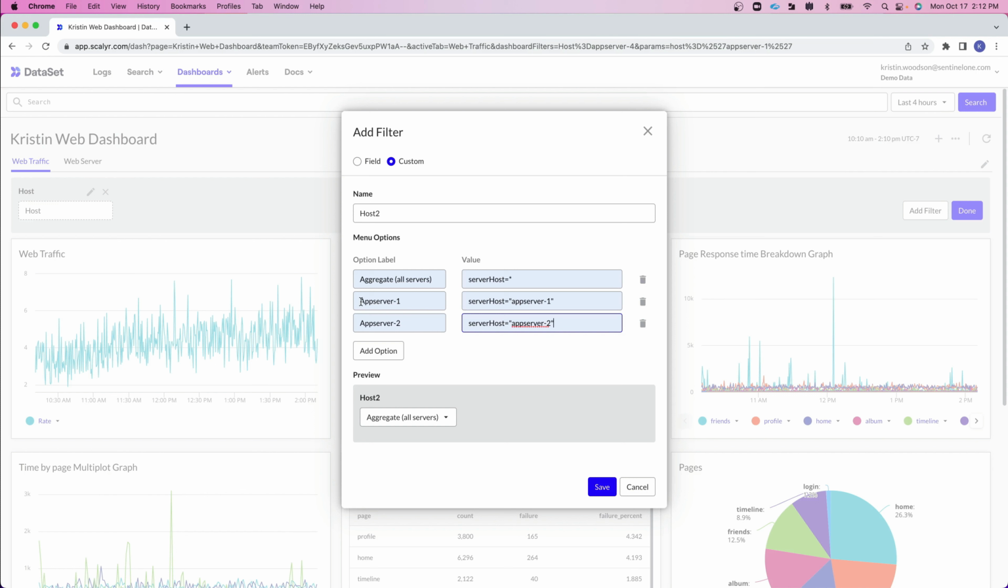And you'll notice here, this way I could also capitalize the option labels. Sometimes people prefer to have those as capital letters versus all lowercase. So you can go in and really customize what you want the label to be here. The other thing to note is when we're selecting server host equals all, we do not have quotes around it. So that is something to keep in mind. And you get your preview here. So this is what it'll look like. I'm going to click on Save.